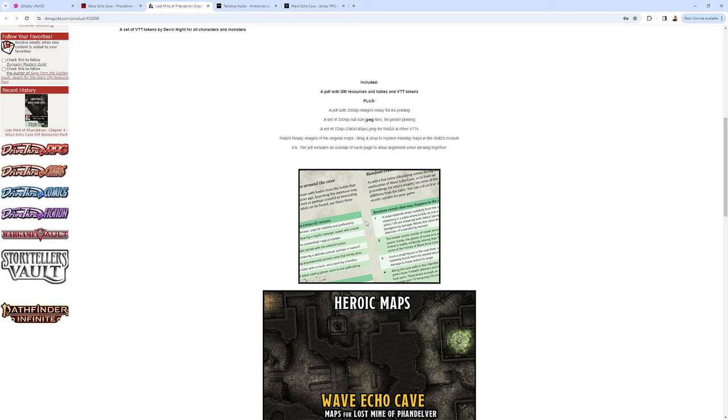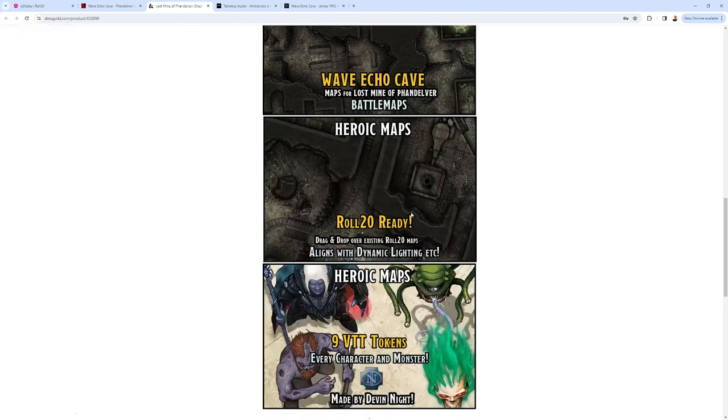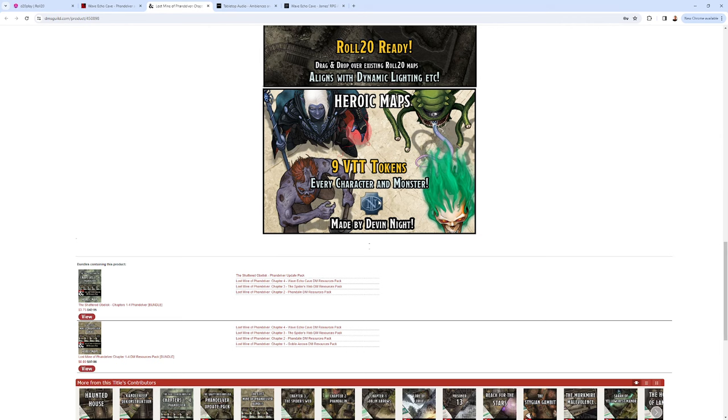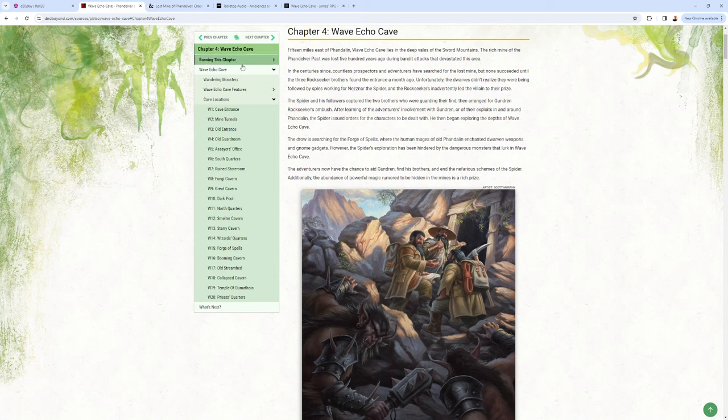There are extras in there as well, like what you might find on the corpses of the long-dead wizards, random events that might happen in the mine, things to kind of flesh out the dungeon experience. And then they also have the top-down tokens by Devon Knight, very nice-looking tokens.